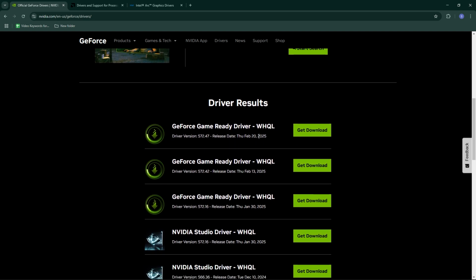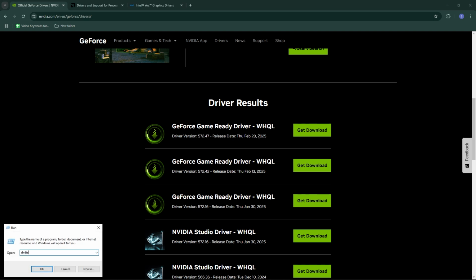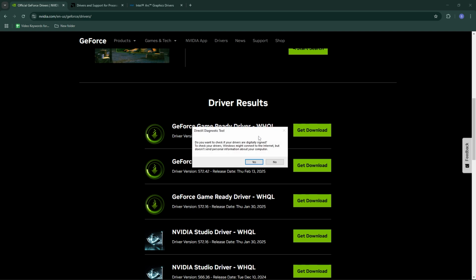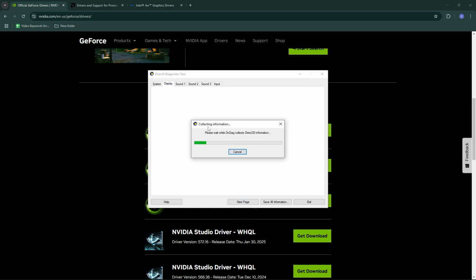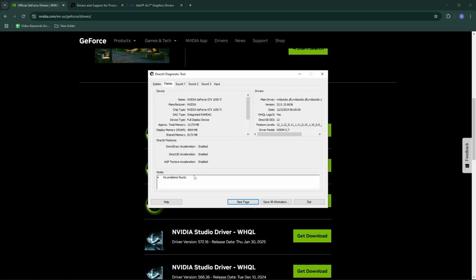If it's not, then press Windows plus R button to open run. Type dxdiag and click OK. Let the DirectX diagnostic tool load. Go to Display tab. Look at the bottom right section. It should say no issues found.